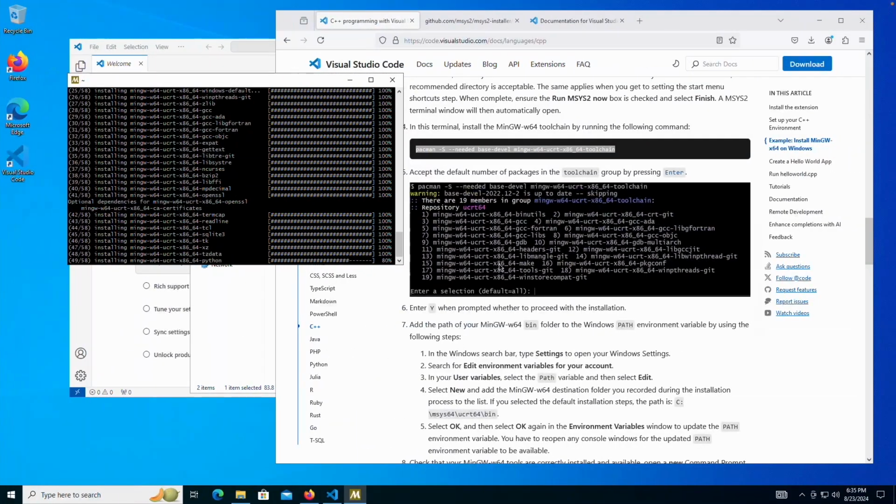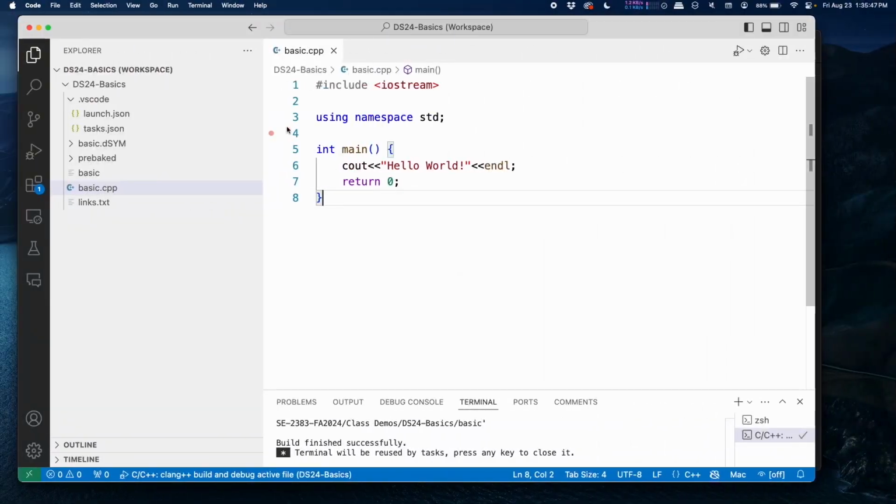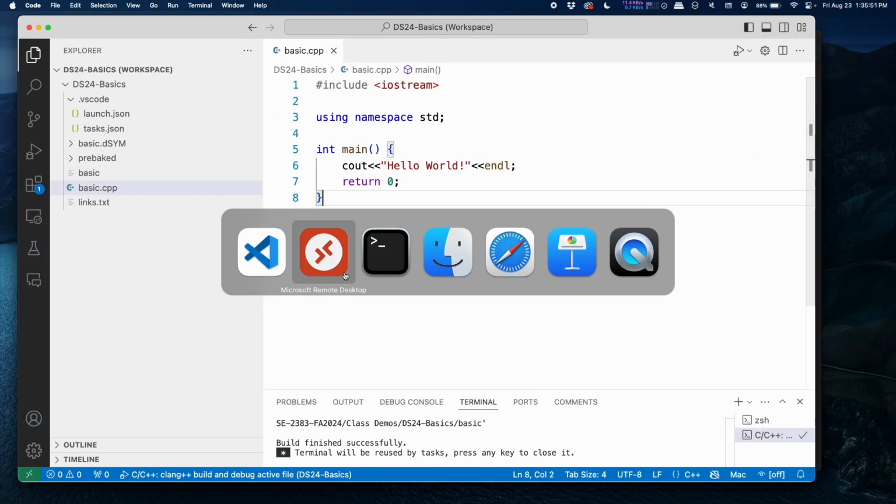All right, let's check on our install over here. Ooh, 49 out of 58. Okay, we'll go back over here. So that's a very basic C++ program.